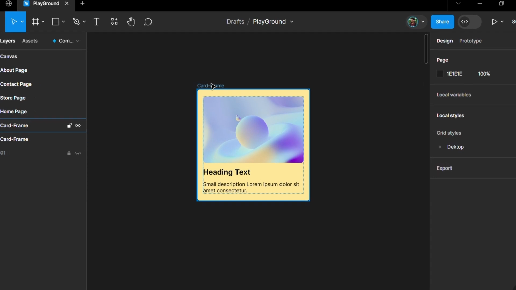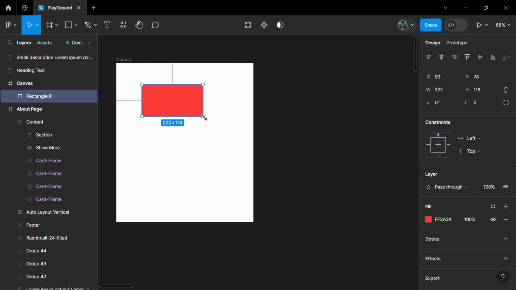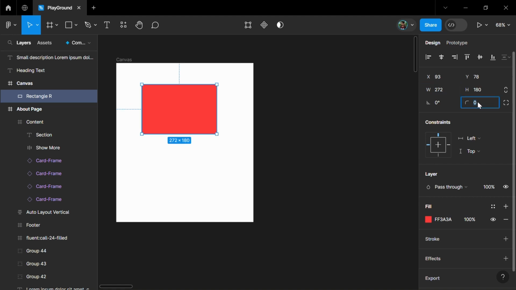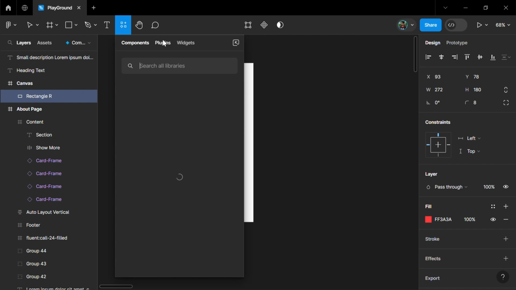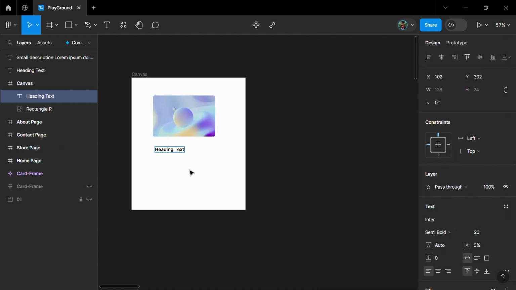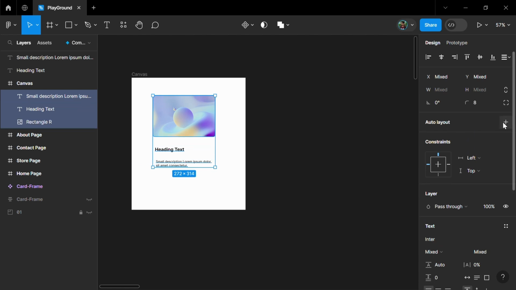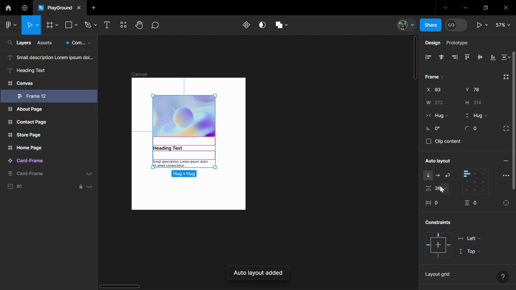Let's create a component for this card element from scratch in our design. First create a rectangle and round the corners. And you can add an image with a plugin or any other method. Next add a title and a small description. Now select all the objects and then add an auto layout. Then change the spacings between them.